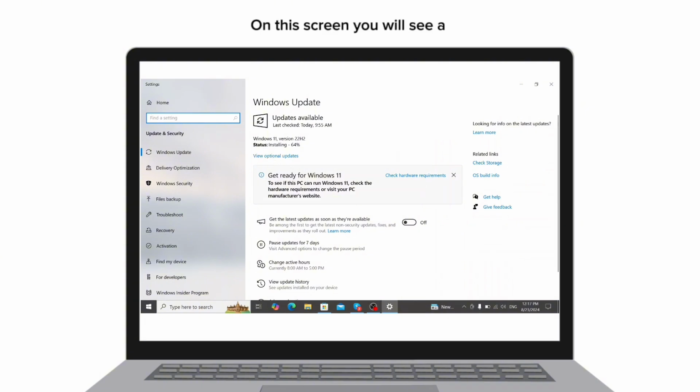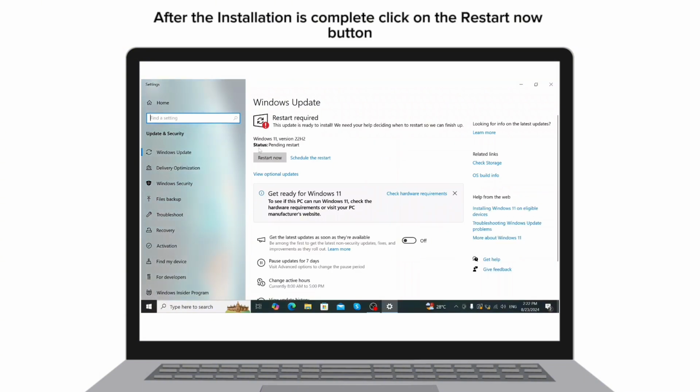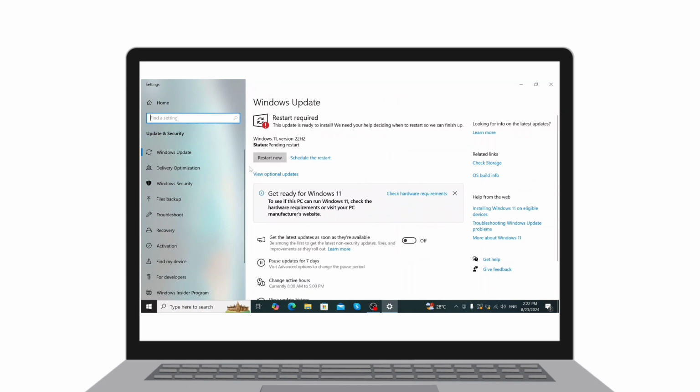On this screen, you will see a Check for Updates button, so just click on it and you will see Windows 11 updating option. So just click on it. I'm already installing it right now. After the installation is complete, click on the Restart Now button.